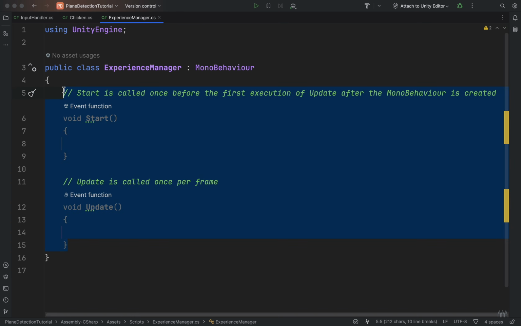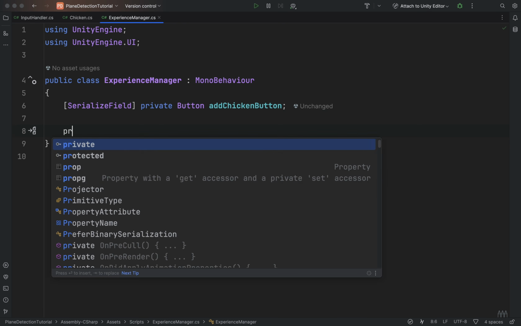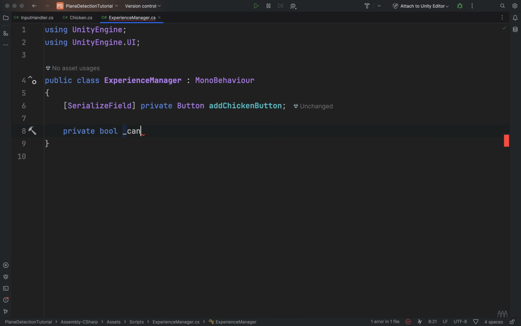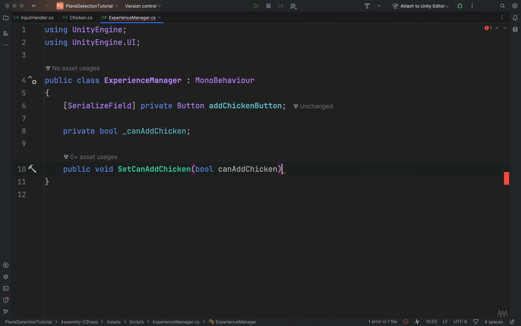Now on the ExperienceManager script, we need to create a serialized field reference to the UI button we have on the canvas. Then create the boolean flag to see if we can add a new chicken. Now we create a public method that will be called from the chicken button, named setCanAddChicken. And in parentheses as an input we have the boolean canAddChicken. So we essentially assign to our variable the one coming from the caller of the method.